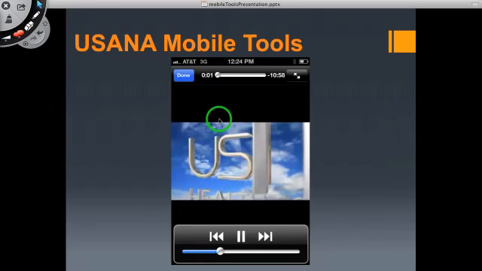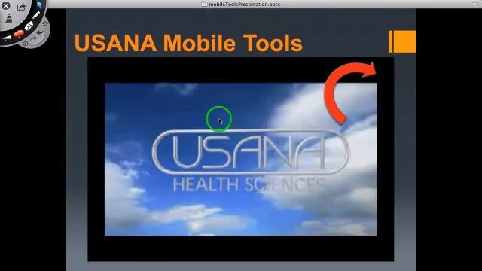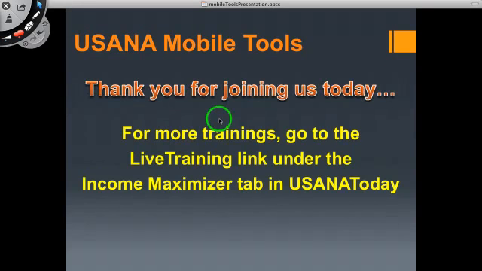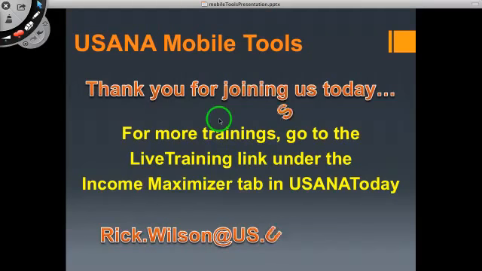So that's pretty much the Health and Freedom Solution, and the iPhone app and USANA.com mobile in a nutshell. There's not a lot to them, and they're pretty easy to use. We'll be adding to these over time, probably a lot more to the web interface.